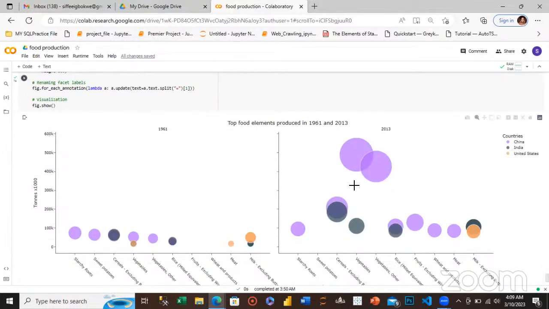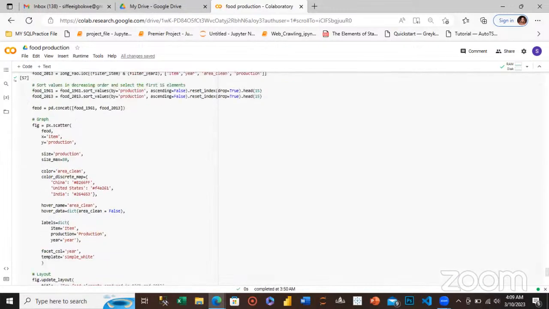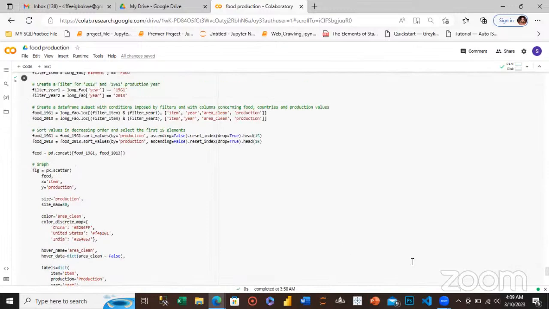So this is also trying to explain top food element produced in 1961 and 2015. So you can see China. China has the purple color, India has the black color. This is based on population. Obviously, China is the first most highly populated country, followed by India. So definitely they will always have food for their citizens. And this is the code that generated that graph.